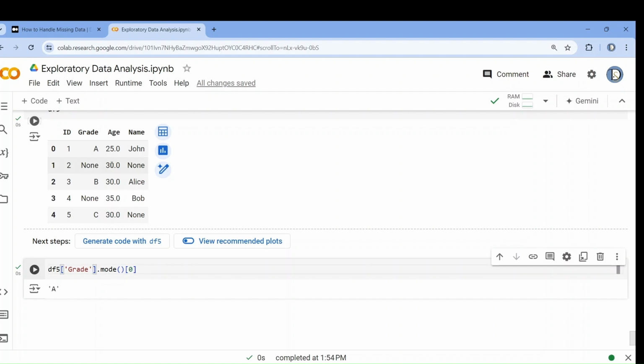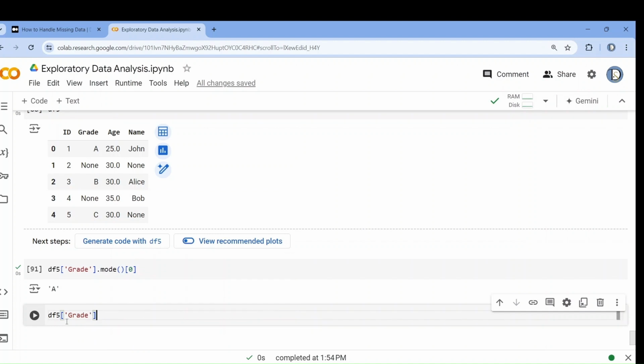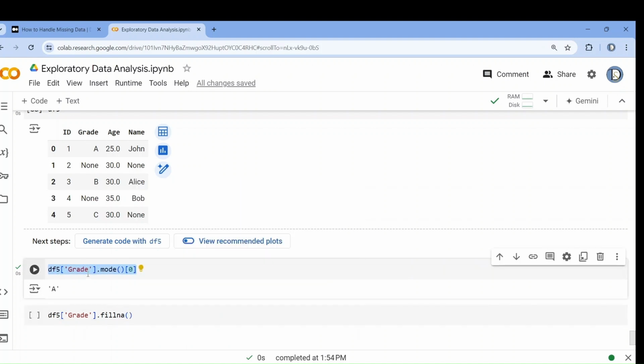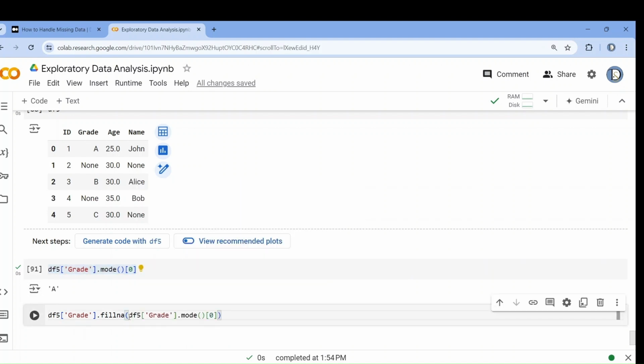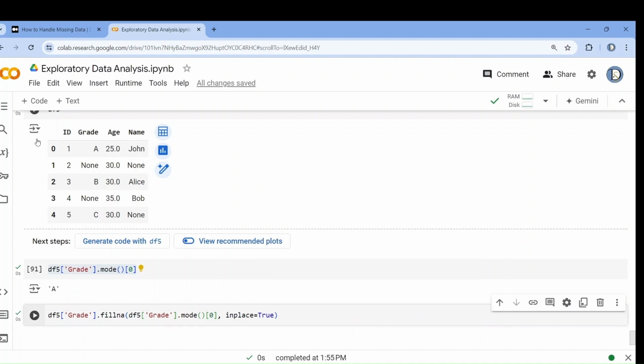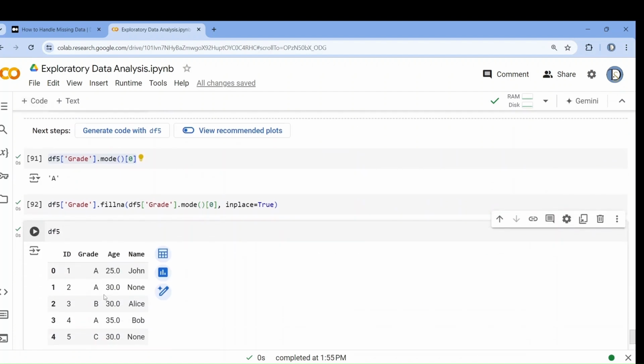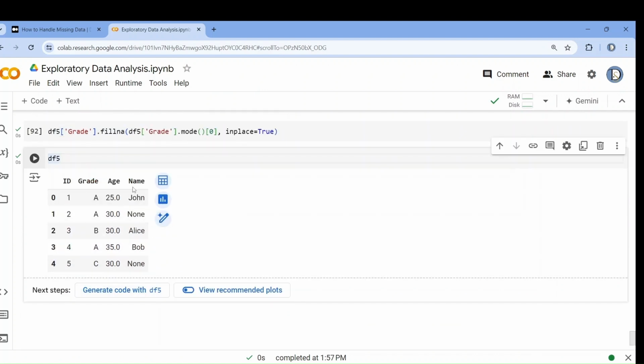Now I want to fill these missing values with this mode value. Fine. Same way, I have to write df5 grade dot fillna, and I want to fill with this value. So if I just write comma inplace equals to true, now if I run it, see the change is permanent. It will be filled with A. Clear? The missing values are filled with A. The same way, you can change the values in name also. You can fill up the missing values.